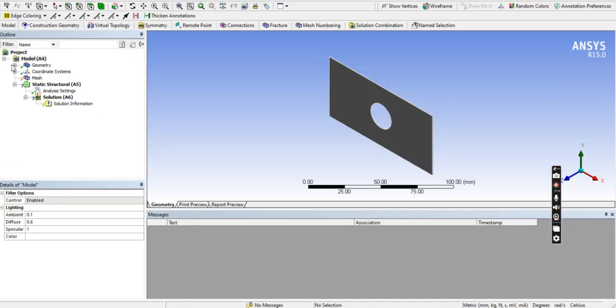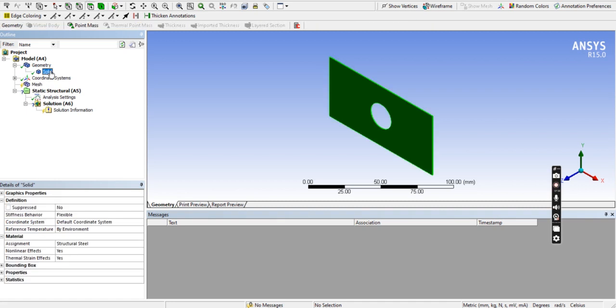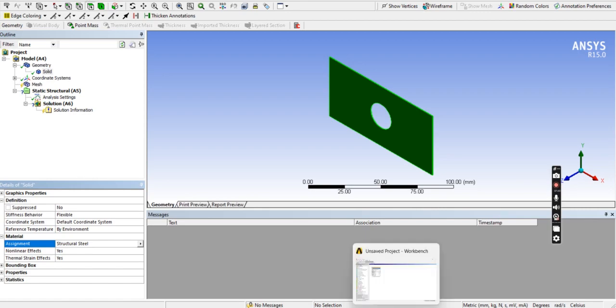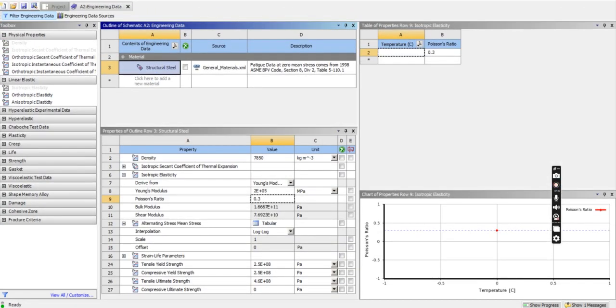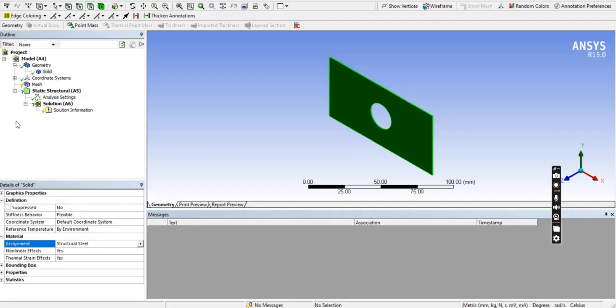come on the information like this. First of all we have to click on the geometry, then click on solid. When the solid is clicked, the assignment shows structural steel. That means the structural steel is assigned by default. Whenever we start in engineering data, we are given only one material, that is structural steel. So in the model, for the solid, structural steel will automatically be assigned.